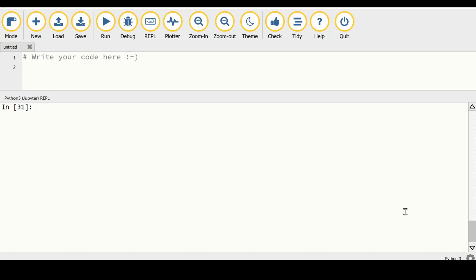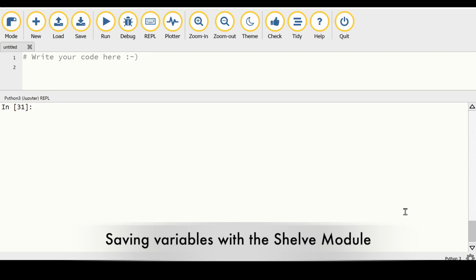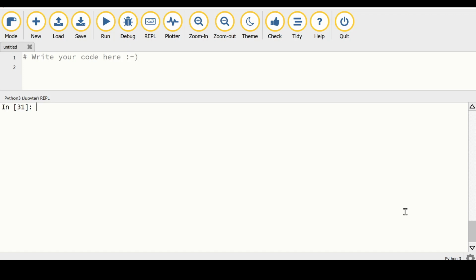Now if we want to save binary files for later access, we can use the Shelve module. The Shelve module allows us to save data in a variable, and then to later on access this variable even after we ended the program and restarted it. So let's have a quick look at an example.